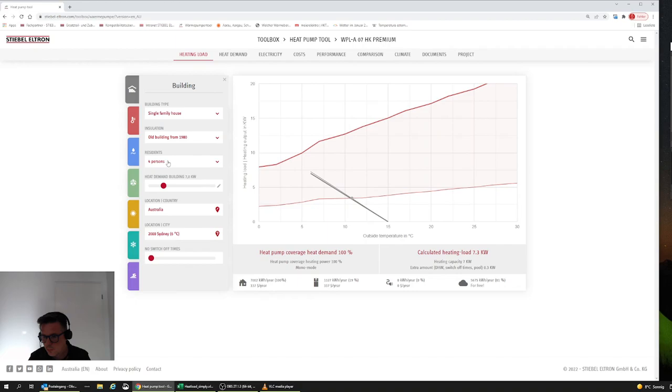Heat load, this is interesting. You need to know the heat load. You have to calculate it somehow. In some countries, they use the historical energy consumption from the last 5 years and then calculate it back to a heat load. That's one possibility.